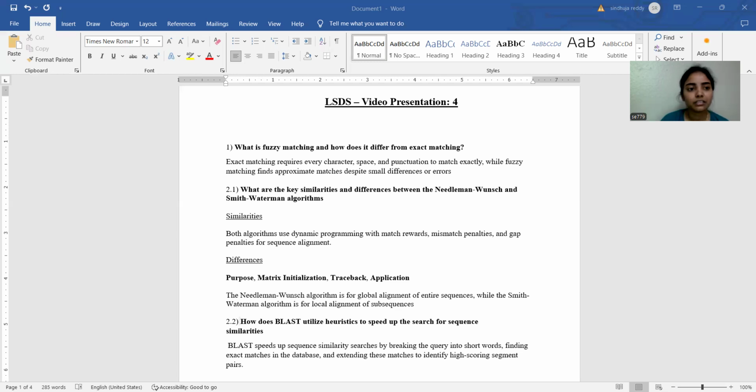So here, the definition is that exact matching seeks a perfect match between data entries and requires exact alignment of characters, spaces and all. When it comes to precision, it is high, only exact matches are returned. Use cases are database keys, passwords, ID numbers, where accuracy is crucial. The limitation is that it fails if there are any differences such as typos. Fuzzy matching finds appropriate matches by identifying similarities despite small differences and errors. The flexibility is that it can match entries with minor errors or variations. Use cases are data cleaning, search engines and text analysis.